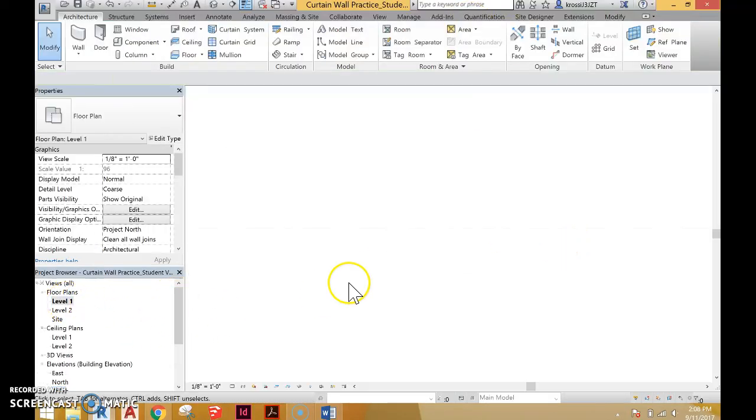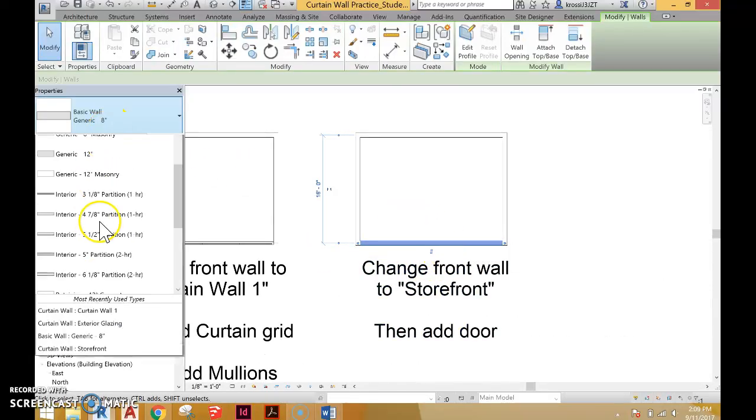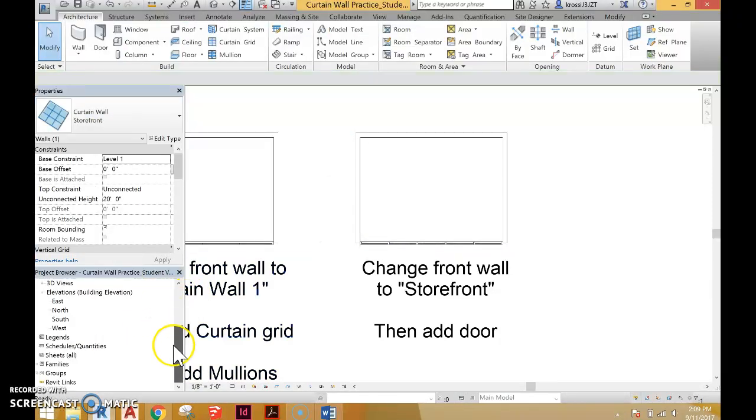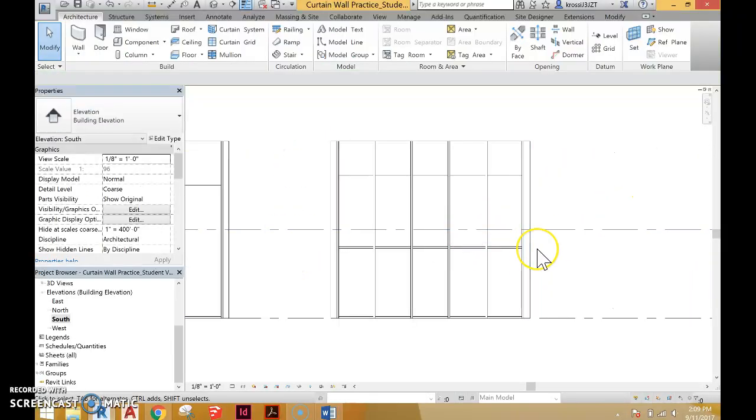Alright, let's go to our last and final type of wall, which is storefront. If I click at the bottom, go over to my properties, go all the way down and change it to storefront, you will notice once you go to your south elevation that all the mullions are already created for you. So whatever shape wall you have, it'll just make a grid system for you.